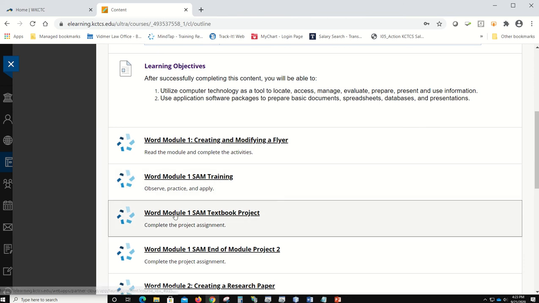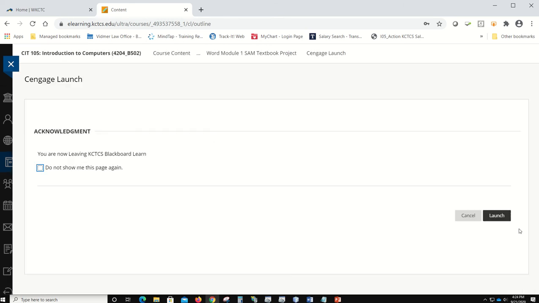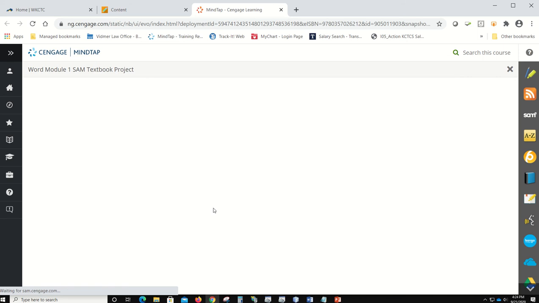don't forget you have to do the training on your own. But if it says textbook project here, then that means that we have something to do for practice. So I'm going to use the textbook project for Module 1 as a practice. And we looked at this very quickly during the Getting Started with SAM project that we did very early in the semester.